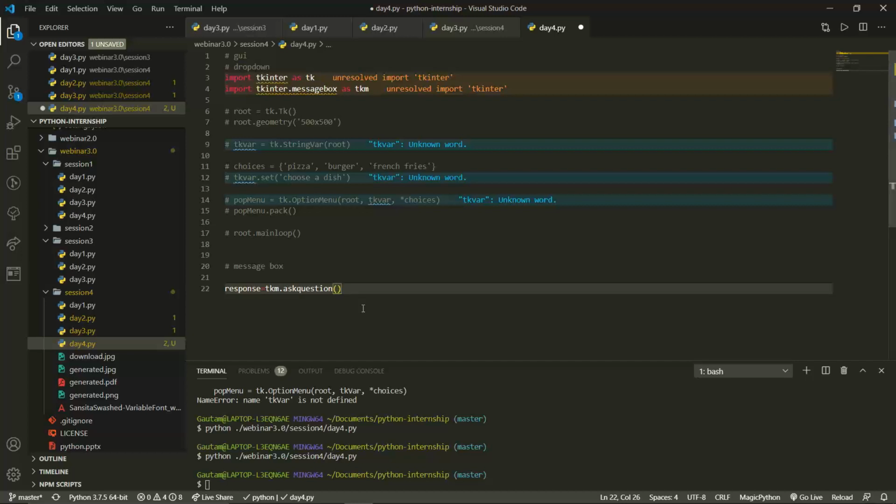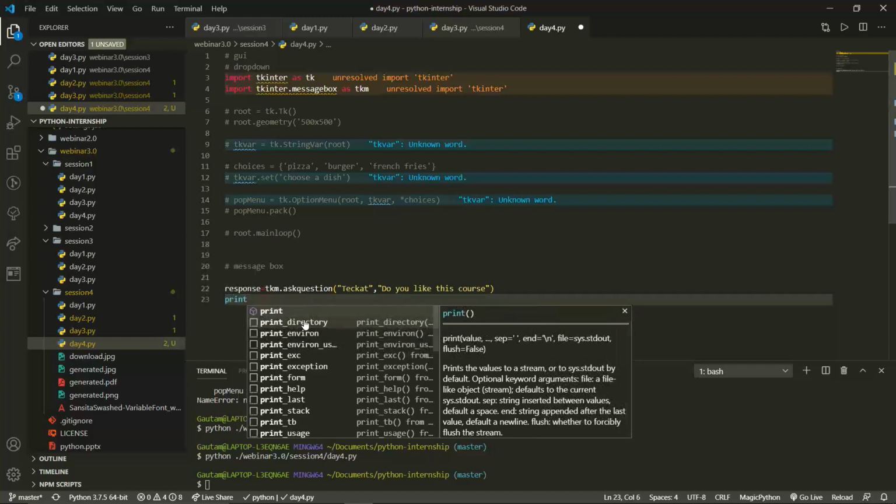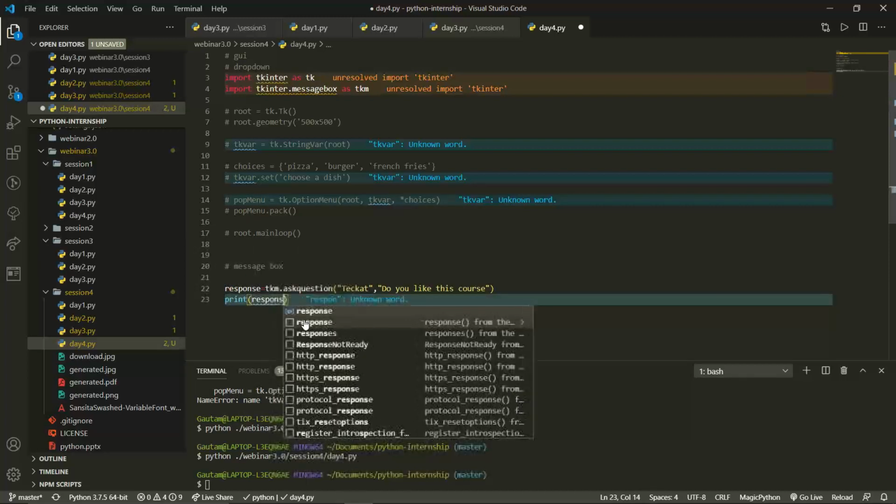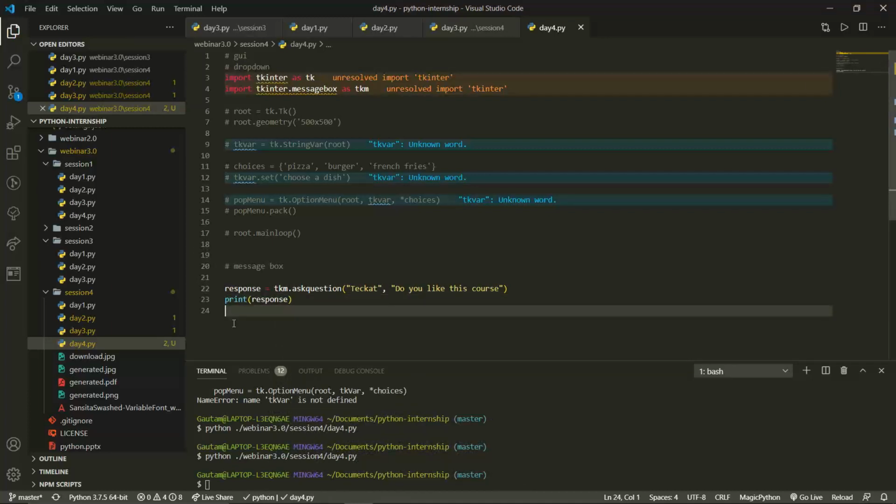So let the title be Teckat, and the second is the question, so let it be, do you like this course? So this is the title, and the next is the question. And now we're gonna get some response out of it, and we're gonna print the response right over here, like print response. We can do something as per the response.